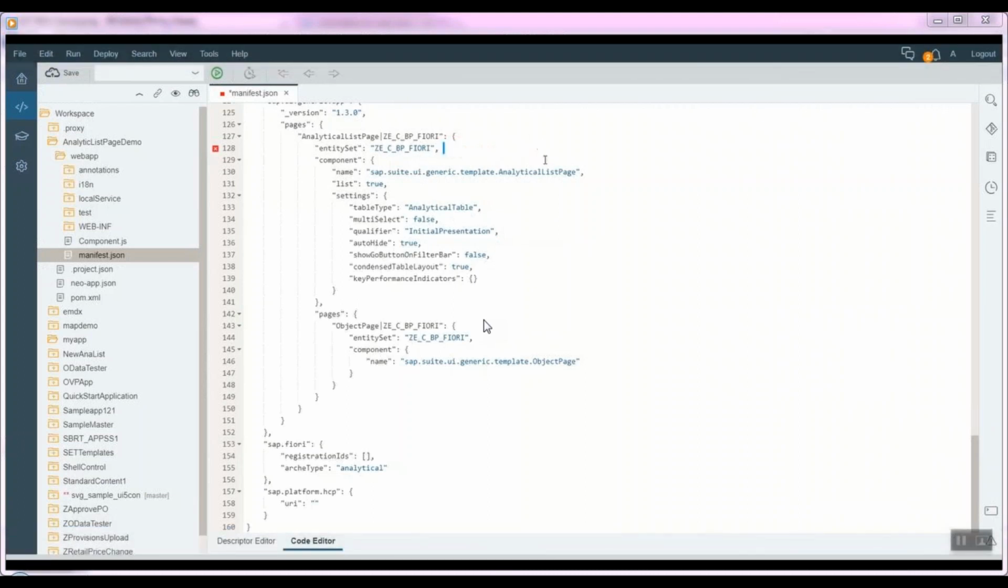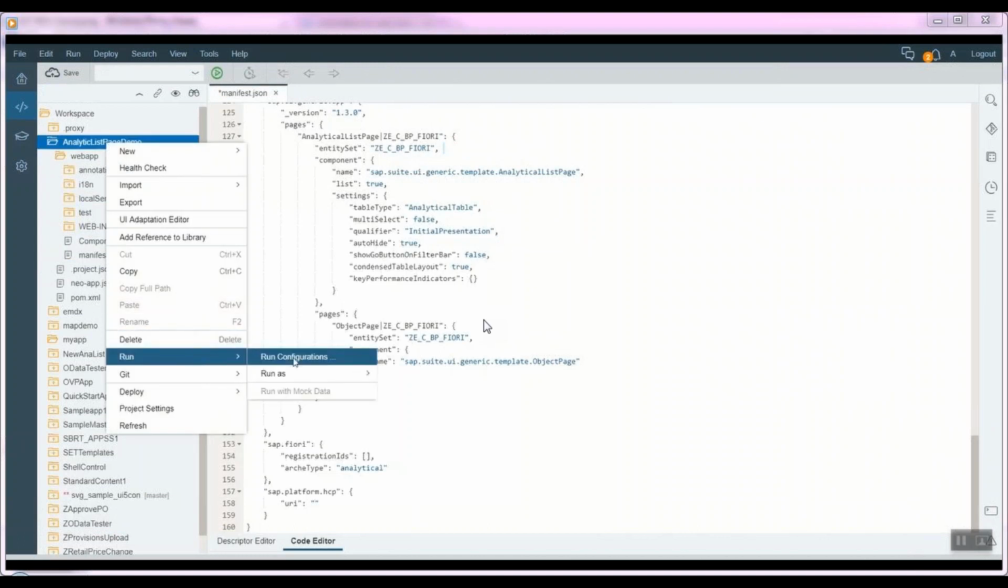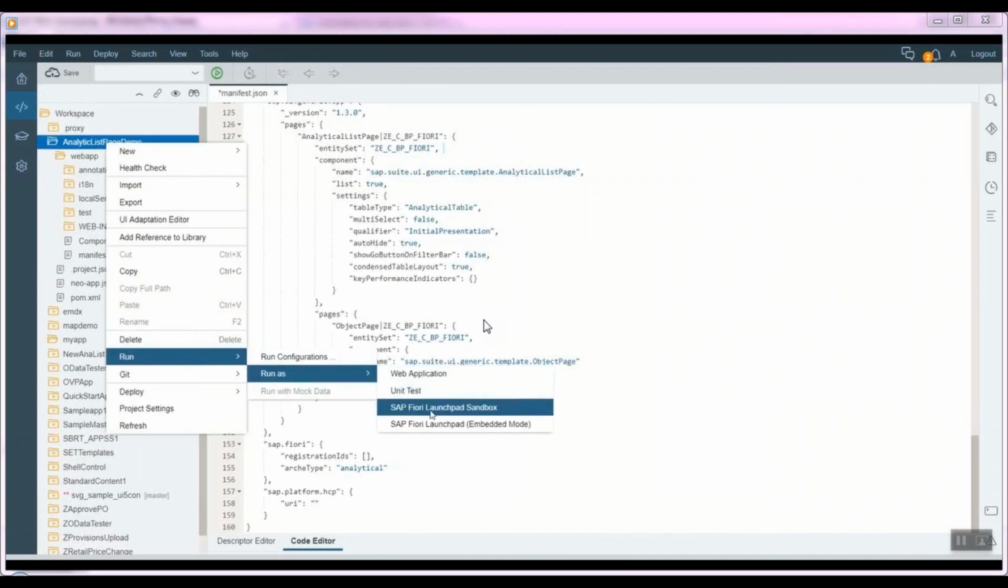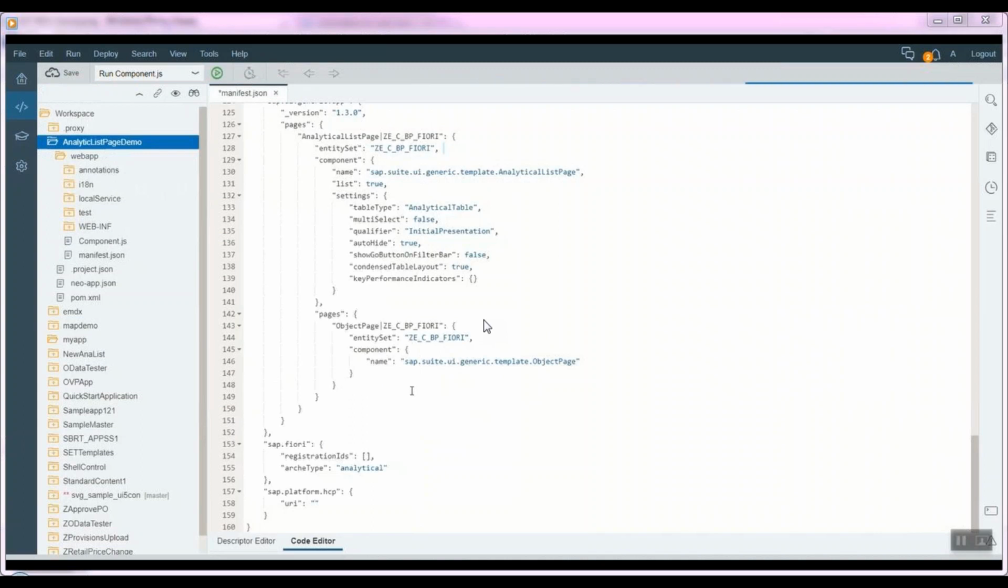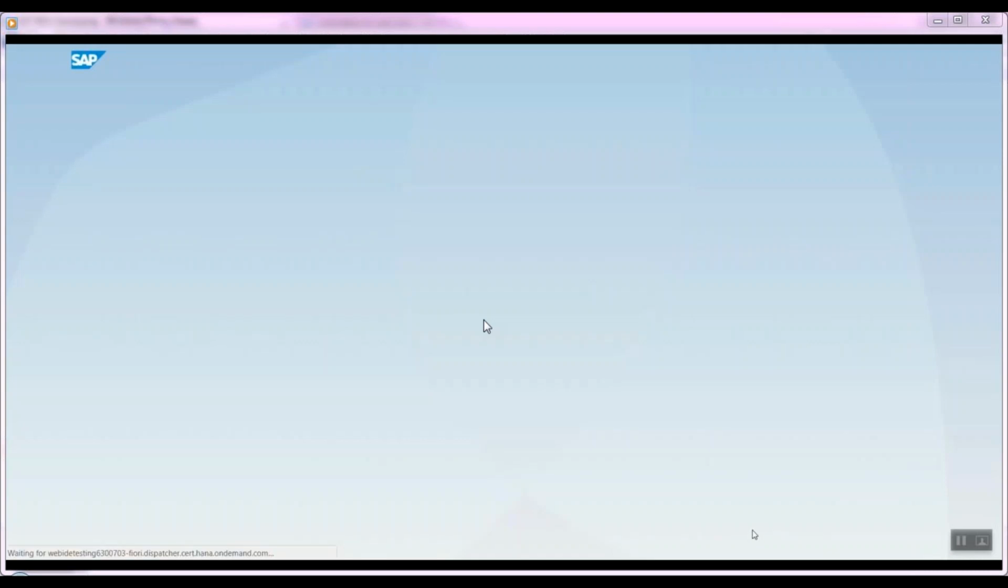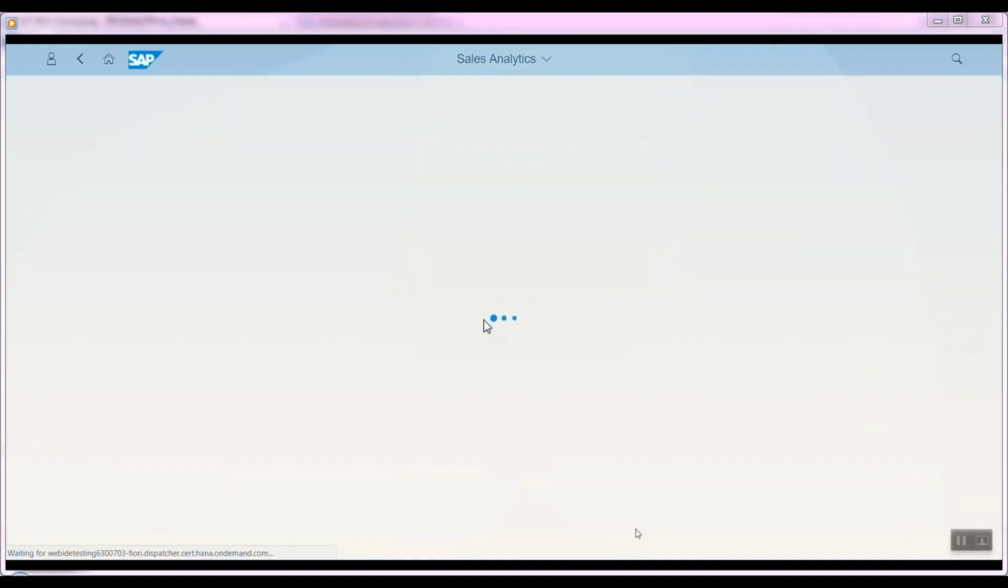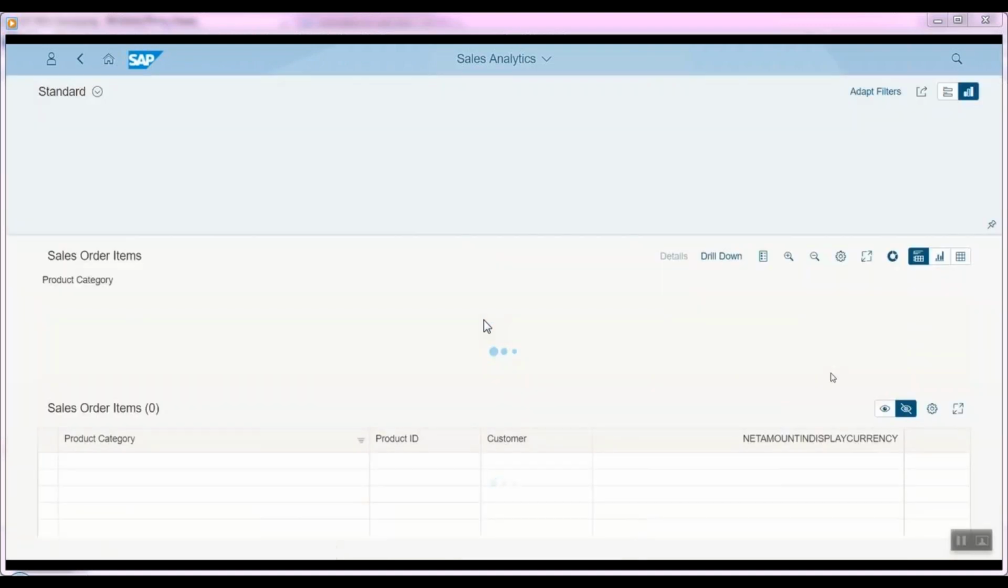And then I'm just deleting this comment and saving it, and right click and run as web application. I will run it with Fiori Sandbox, and you will see in a second it will launch another browser window. Yes, it launched another browser window, and it will launch my Fiori app. So you see it's launching my Fiori app now, and let's see what happens. In a second, boom, there you go.